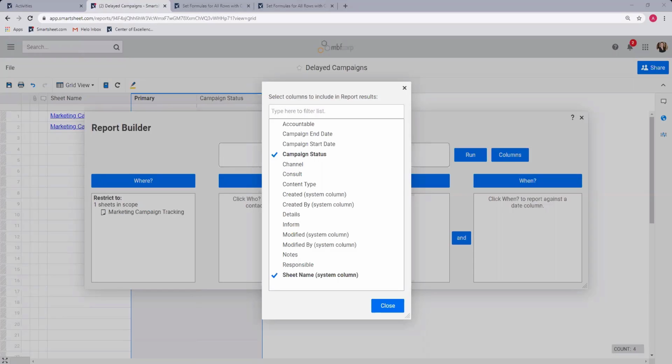What information is going to be helpful for you to know if a campaign is delayed? Start and end. Yeah, start and end. Those are good. Who is responsible for the delay? Also true. So I want to know what team is working on that and who let that drop. Those could be helpful. We happen to have a notes column, so if there was anything about why the delay happened, we can pull that in.